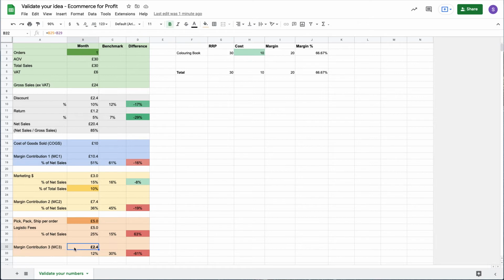And then finally, we're down to margin contribution 3, which is, if we look at the formula, £7.40 minus the £5 leaves us £2.40, which as a percentage of our net sales is 12%. So again, we're below the 30. So start to take a look at how we can fix some of these red cells here.